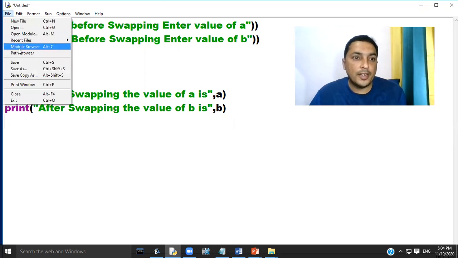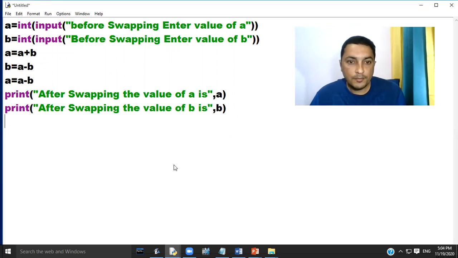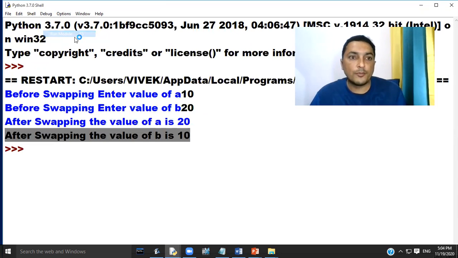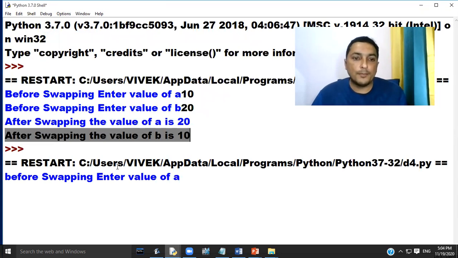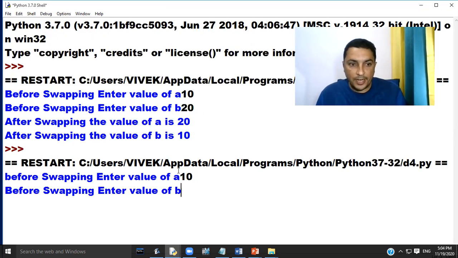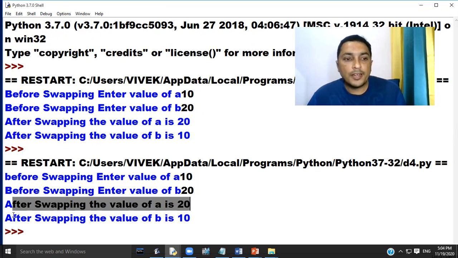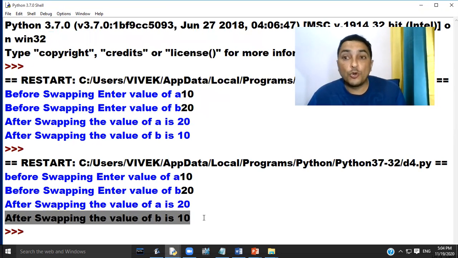Now click on option file and choose option yes and save your program code. Now click on option run and choose option run module. When we run the program will ask to enter value of a before swapping. If we enter value of a before swapping is 10 and if we enter value of b before swapping is 20, then the program will print output after swapping the value of a is 20 and after swapping the value of b is 10. So interchanging values of variable is called swapping.